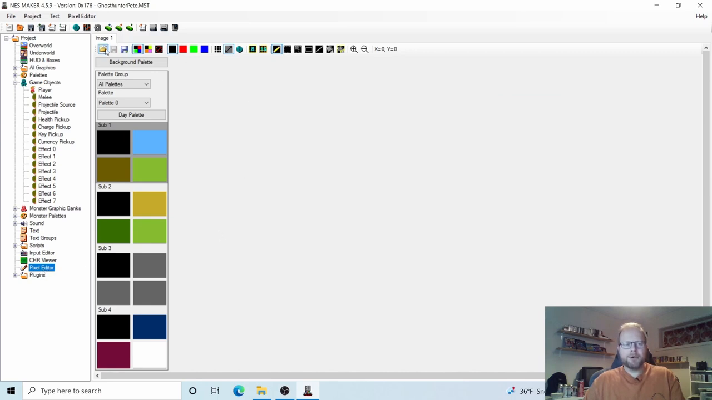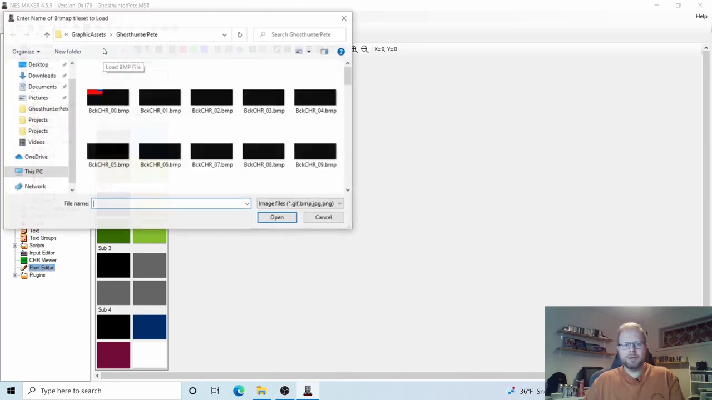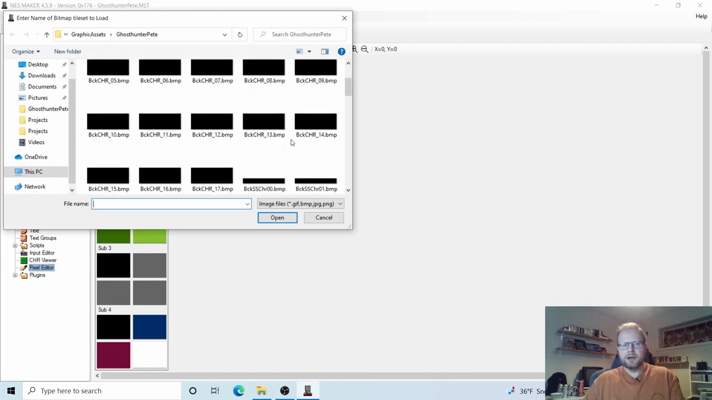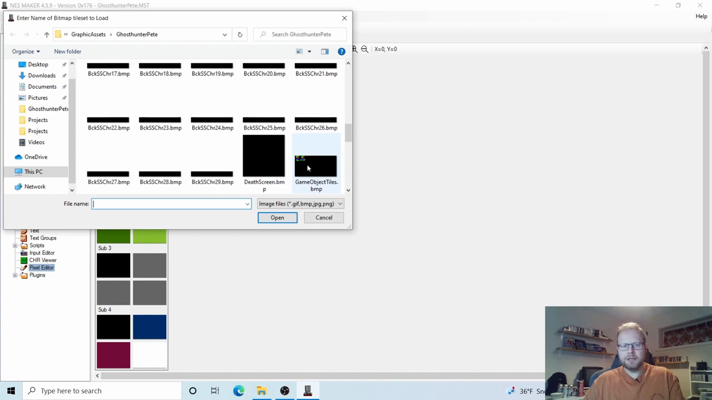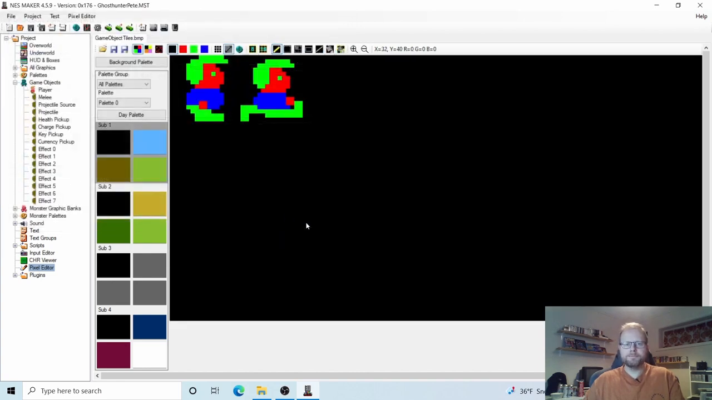And if you remember, let's load BMP file, and our player graphic is all the way down here in game object tiles. So let's open up that one. Here we go. Now remember, these colors are the default NES colors, so let's not go into that. Let's just click this button that says Enable Palette Translation.